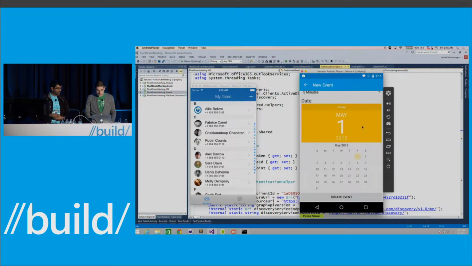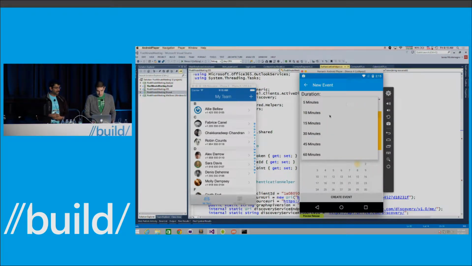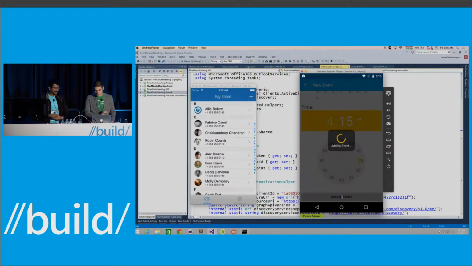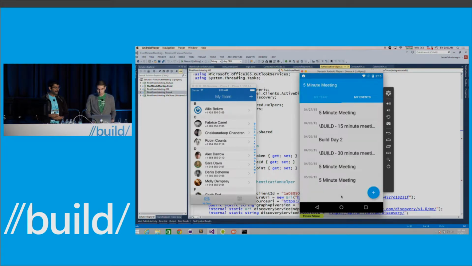So I can come in and say, I need this to be a 15-minute meeting. It's going to be for right now. Well, time's off, we'll create an event. Why not? There we go. It creates the event in my calendar, nice and quick.